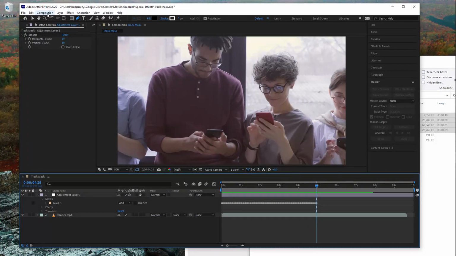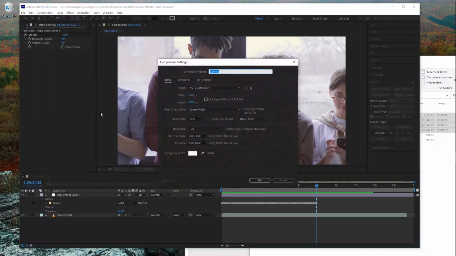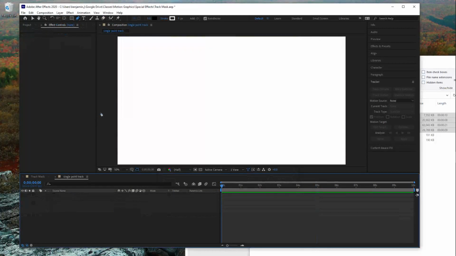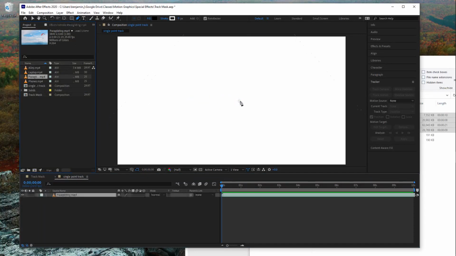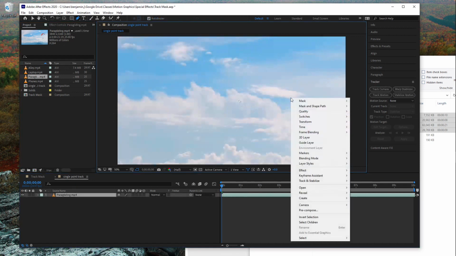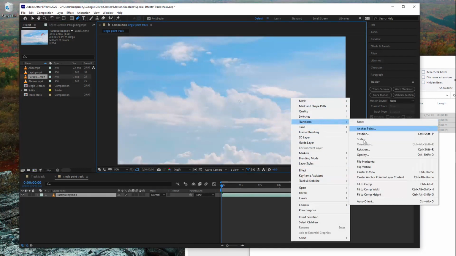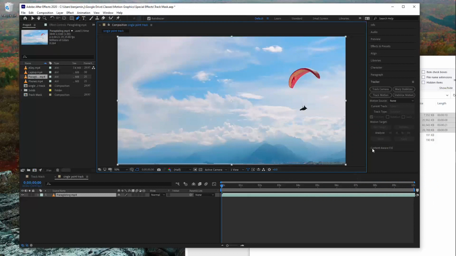So we're going to create a new composition, and we'll call it single point track. And we're going to go to our project panel, and for this one we're going to use the parasailing. I think that's what this is called. Like once again, right click, transform, fit to comp. All right.